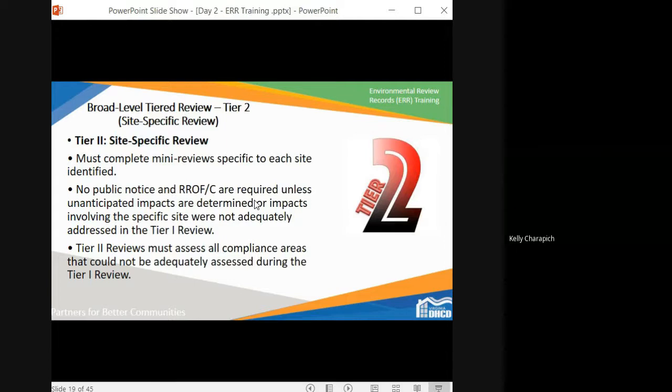So then you move on to Tier 2, where a site-specific review will be completed for each site identified in Tier 1. Using Possumville again, the 3 buildings that were deemed to be contributing historic structures will then undergo a site-specific review for each building. And tiering allows environmental analysis for each Tier 2 project to be conducted closer in time to the actual construction phase or as funds become available for construction. And notice that no public notice or request of release of funds and certification are required unless unanticipated impacts are determined or impacts involving the specific site were not adequately reviewed in the Tier 1 review.